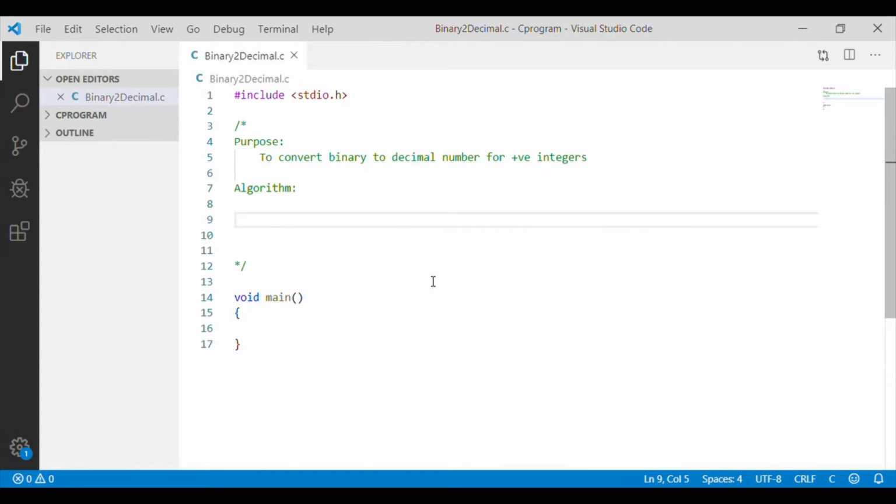As we know, decimal is 10 digits made of 0, 1, 2, 3 till 9, and binary is only 2 digits, 0 and 1. With that in the background, let us take an example, 1010. For this binary, we will convert it into decimal.